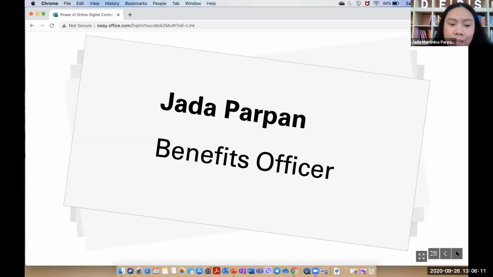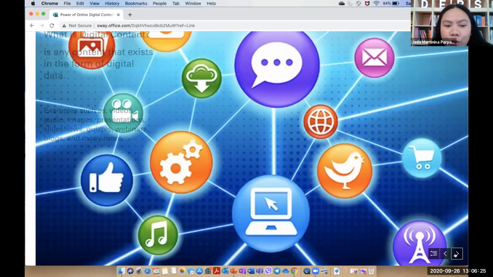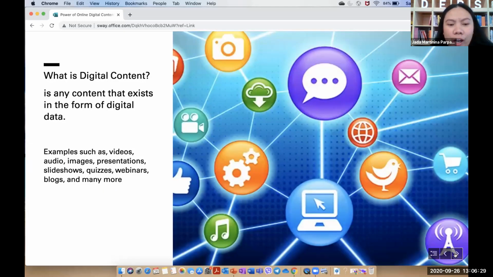So for the first topic, we will focus more on the Microsoft Office tools. We selected 3 office tools. Later on, I will do an online demo, but we will discuss how to maximize the Microsoft Office tools for digital content creation. But before that, we'll also be giving you tips and ideas in creating digital content. Let's start with the definition of digital content. When we say digital content, it is any content that exists in the form of digital data. It could be in the form of video, audio, images, presentations, slideshows, online quizzes, webinars, blogs, and many more.